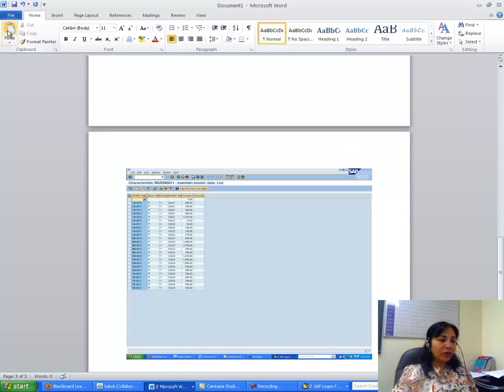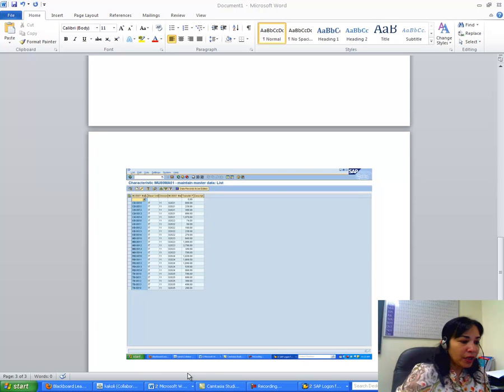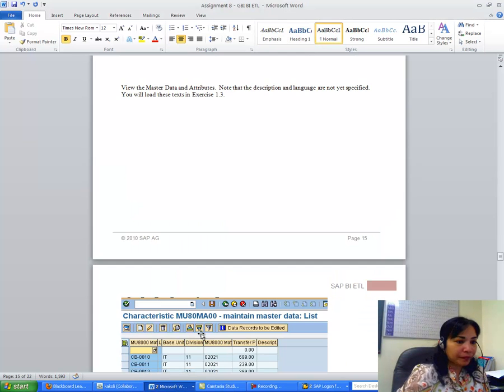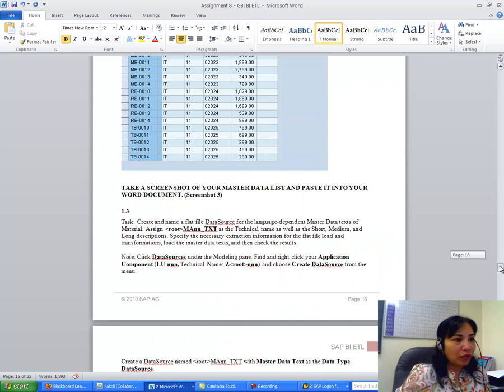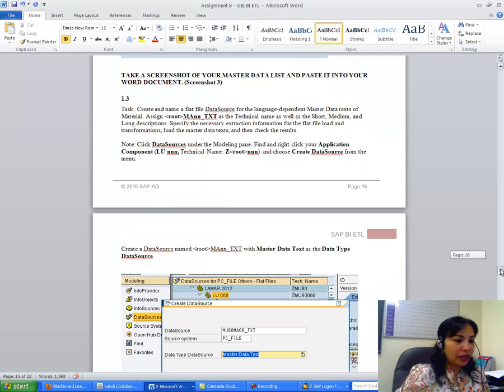Okay, so I have to have 3 more screenshots for the second flat file, and I have to do it all over again for the third flat file on material text and material groups. Now I have to work on the material text file. The same things I have to do with a little bit of exceptions here and there.